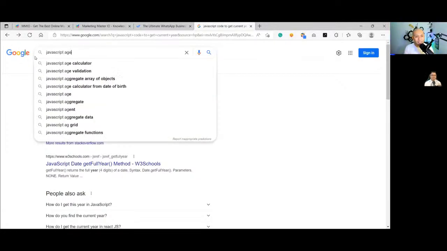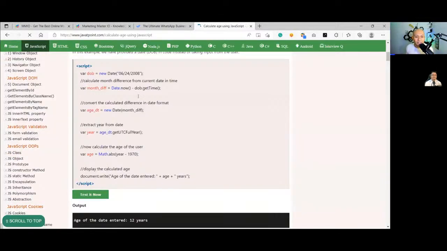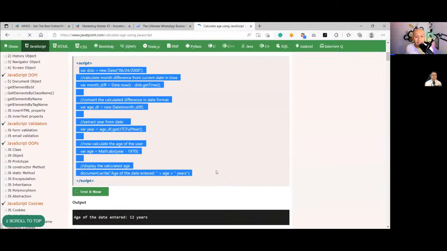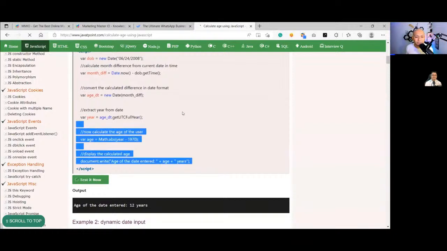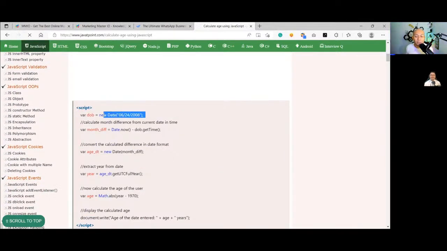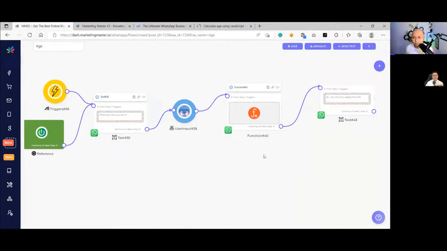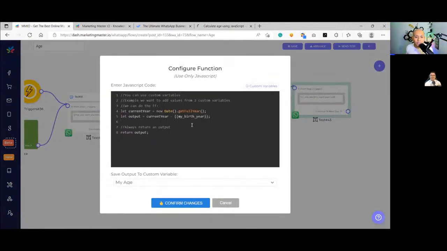You can even search for JavaScript age calculator. Just search for it, and you have JavaScript code that calculates your age. You can copy all of this and add it to your function if you want. Just replace the example date of birth with your custom variable. Just add all the code here. As long as your code is valid, it will output correctly.